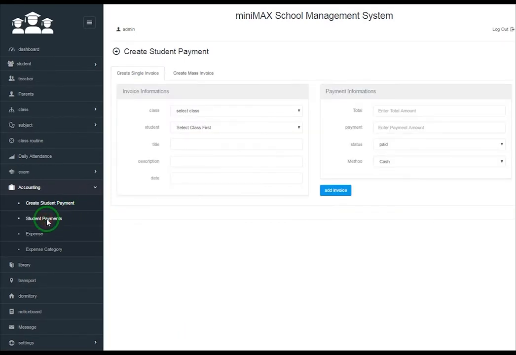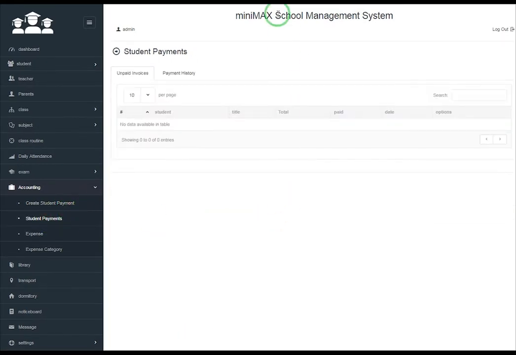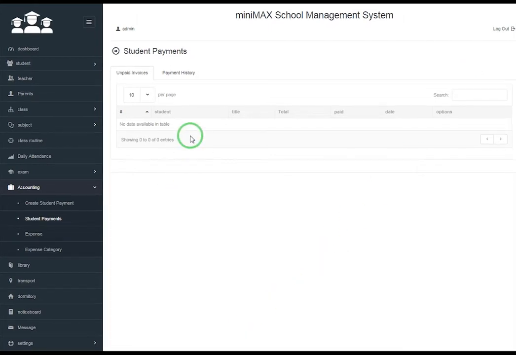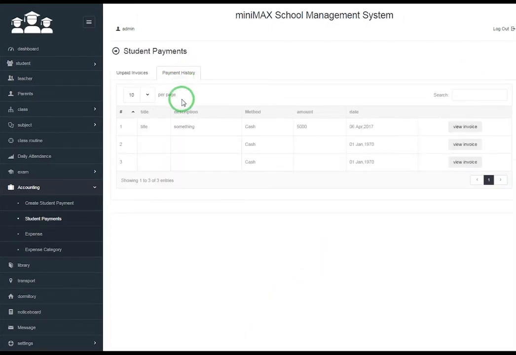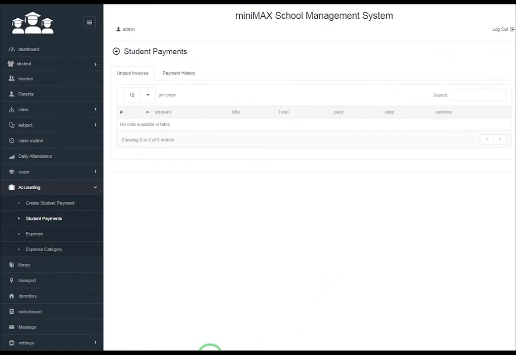Here admin can see or manage the student payment. Table contains student name, title, total fees paid, date and option, and you can also search by filter. Here is a panel of student payment where admin can view the specific student payment detail. The table contains title, description, pay method, amount, date and view invoice button. Search filter included.